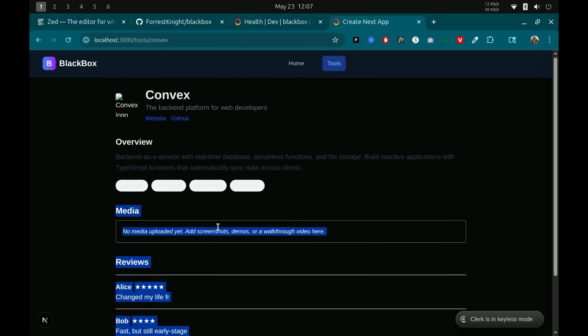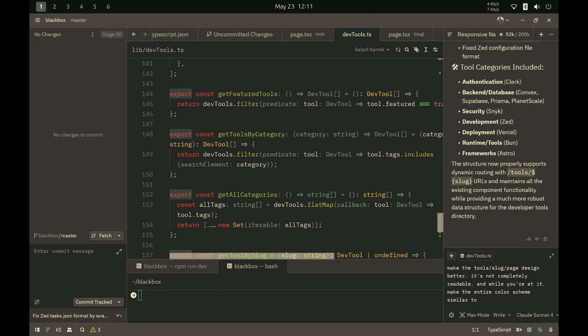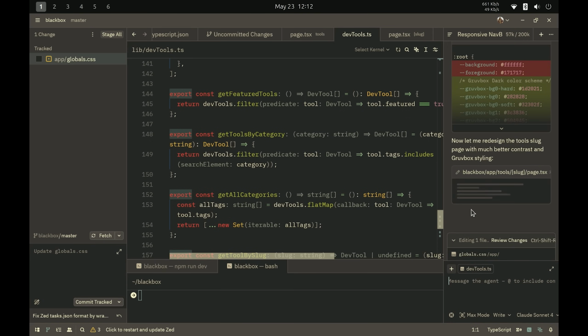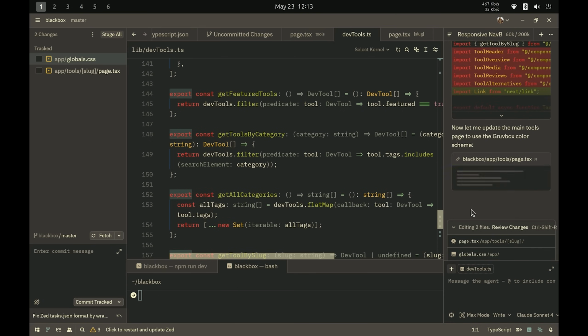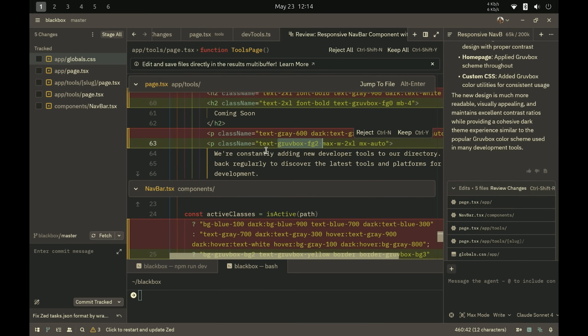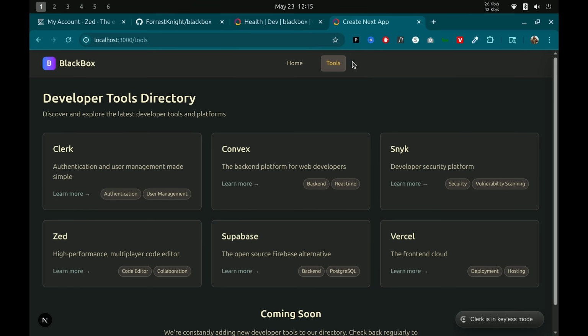Obviously, this is very ugly. So how about we fix that? Fix the contrast, fix the formatting, do all of that, and see how Claude Sonnet 4 can perform UI changes, as well as make it the Grovebox theme. All right, it says it did it. Let's check. Oh, that's nice.